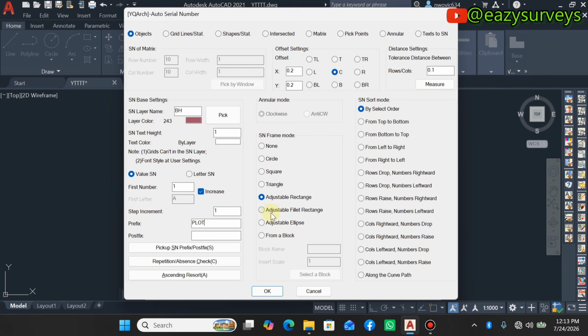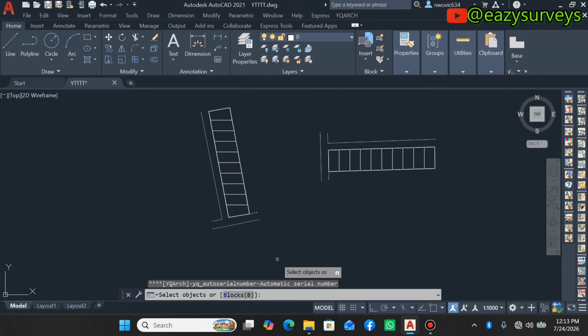Then yours may be on adjustable fillet rectangle, so you change it to adjustable rectangle below. Alright, so after that, you can now come to the text height here. So I still have it as 1 because I've been using it. So if you want your text height to be 1.2, you can type that. Okay, so these are the basic changes you have to make within this window. After you've confirmed the setup the way I've done, then you can now click on OK. Then you have the option to select your object.